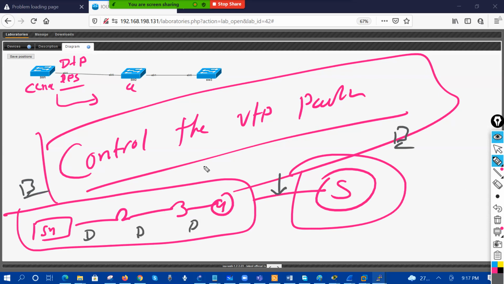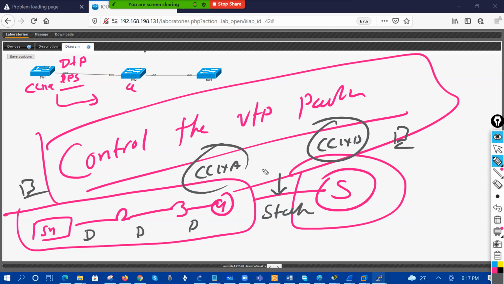In that case, the domain name on this side is CCNA, and on this side it is CCNV. If I'm going to form the dynamic trunk, the DTP trunk, it will not work. So better to do one thing: go for the static trunk in this case. Because in the DTP packet, I'm sending the domain name information. So better to disable the DTP or go for the static trunk.